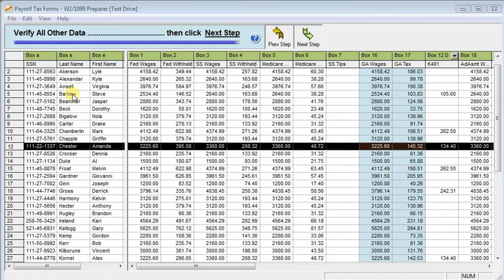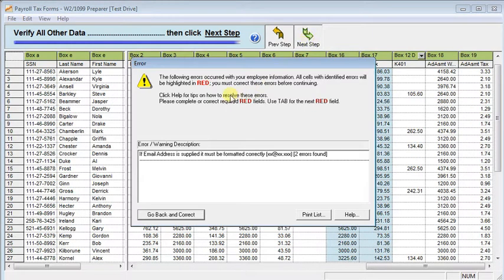I've already gone partway through the W2 wizard here, up to the point where we would get the error message. So you see, I'm at the verify all other data step. I click next step, and I get this message. It says the following errors occurred with your employee information. All cells with identified errors will be highlighted in red. You must correct these errors before continuing. And then down here it lists the specific error message. If email address is supplied, it must be formatted correctly. And then it tells me I've got 2 errors found.